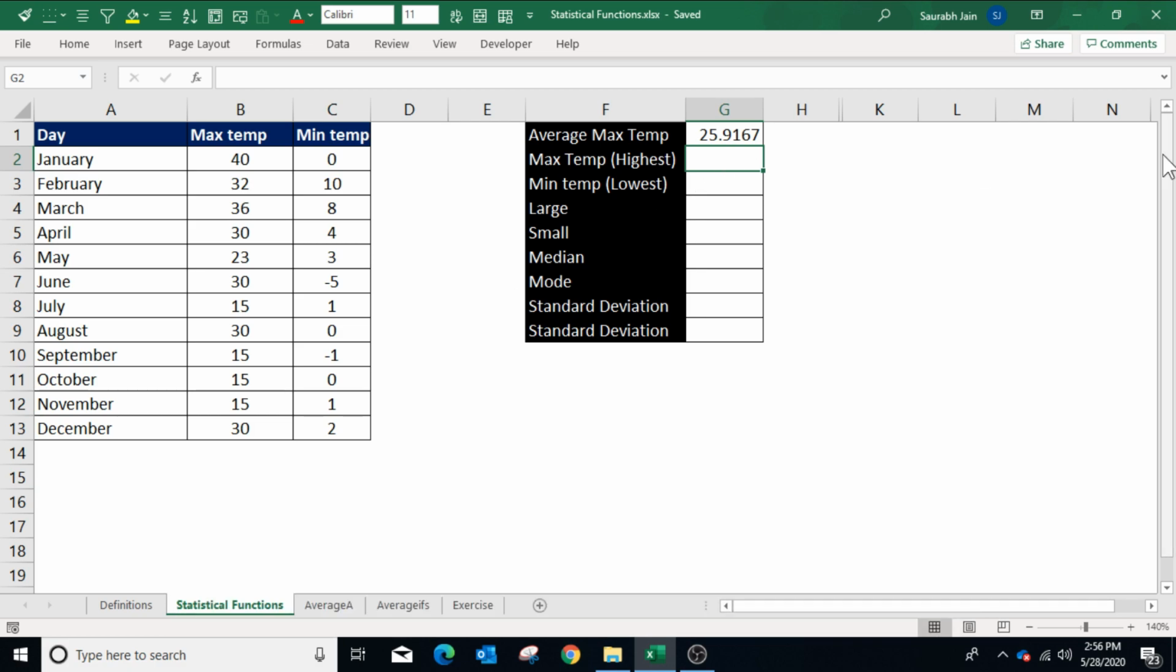To use max function, type equals to max, open bracket, select the range from B2 to B13 in which we have to identify the maximum temperature, closing bracket and press enter. The result is 40, which is the maximum temperature in the selected range.